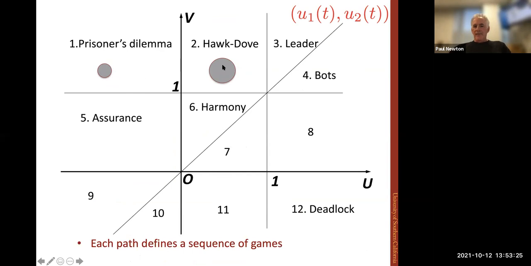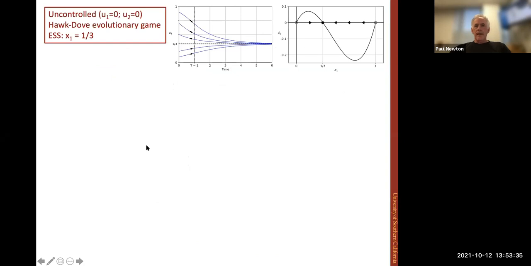So each path defines a sequence of games. And the question is, what path minimizes or maximizes aggression after a finite time? All right, so as I said, in the uncontrolled problem where the controllers are turned off, everything gravitates towards this mixed state, which we've cooked up to be 1/3, and that's what the dynamical system looks like.